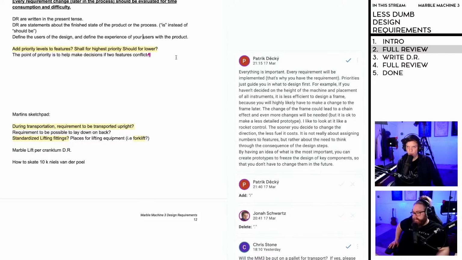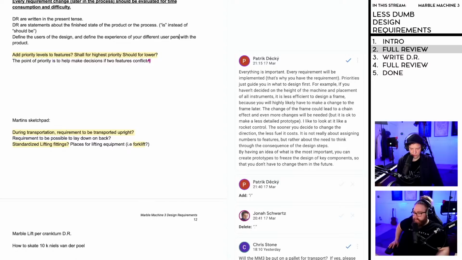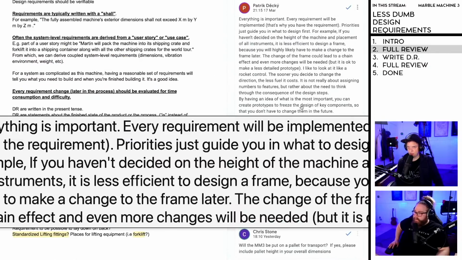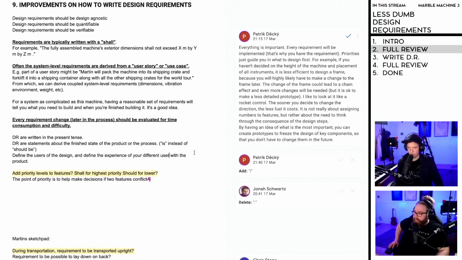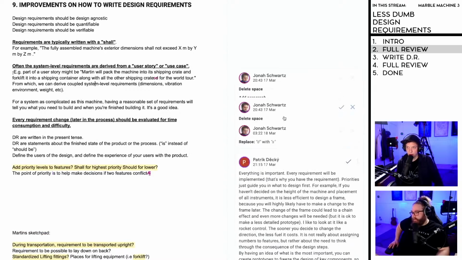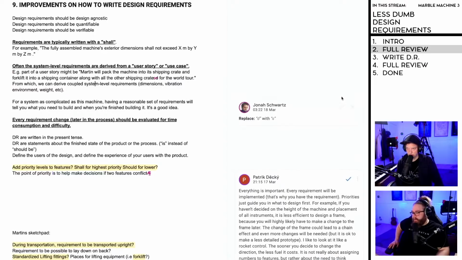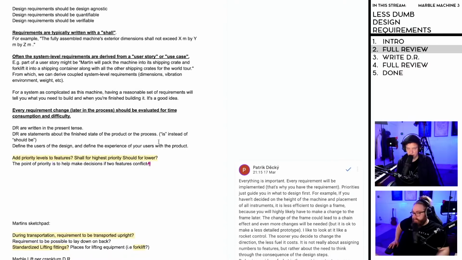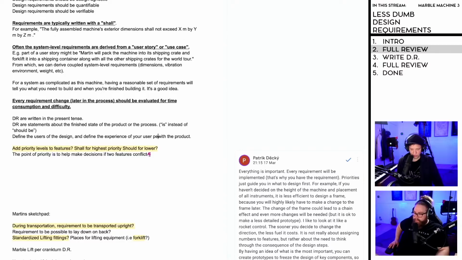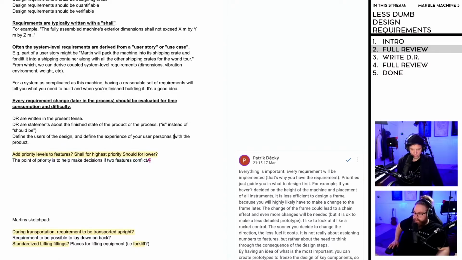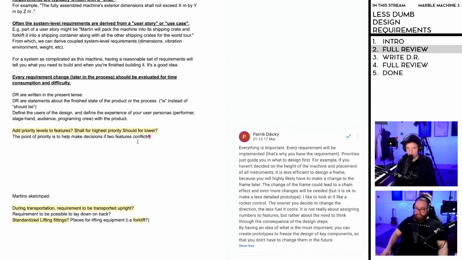I'm going to add though, different user personas. Wait, I want to paste some stuff from the comment because this is about user story. Where did it go then? Yes. Okay, it's gone. Never mind. Of your user personas, for example, performer, stagehand, audience, programming crew with the product. So that's what I take from that company.